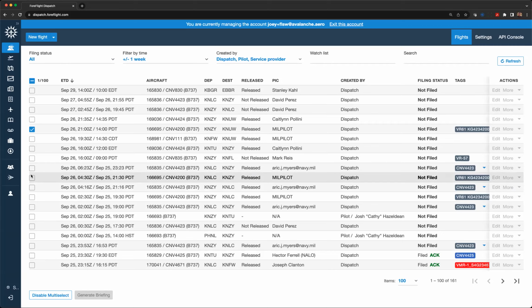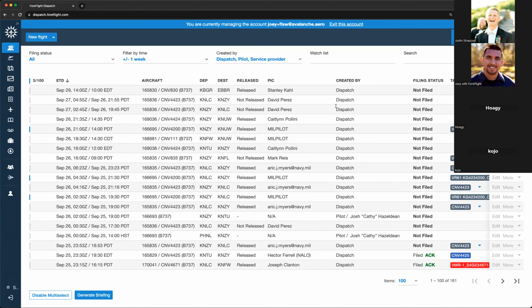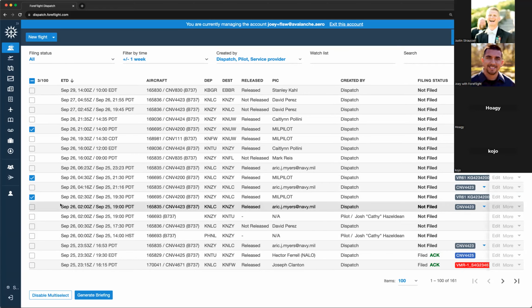So for instance, all of these VR61 flights, if they were multiple legs of the same mission, we could click on all of them and generate one overlaying weather briefing instead of an individual leg weather briefing. It's a very good tool. That multiple selection tool will allow you to do that.